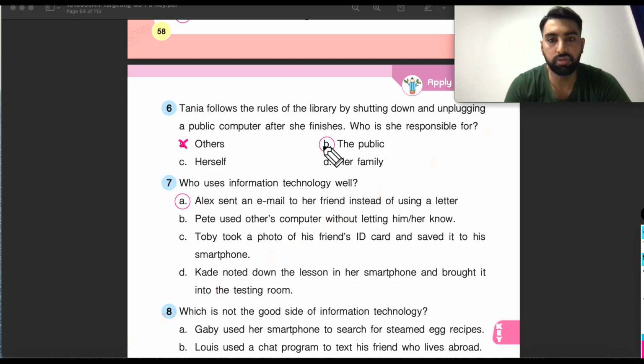So she is responsible for the public, the public who are going to be using that computer as well. Alright, so this is the correct one. And this is wrong as well. Her family, herself. Okay, so this is the correct one.